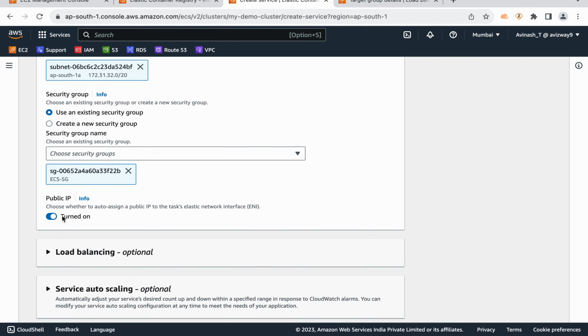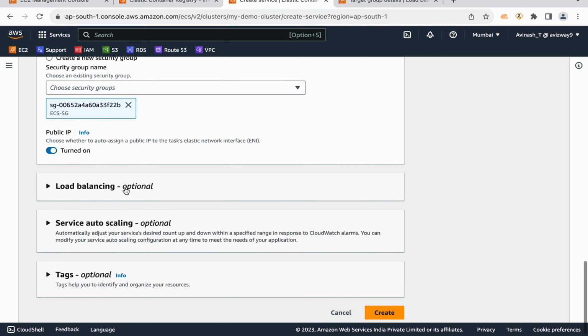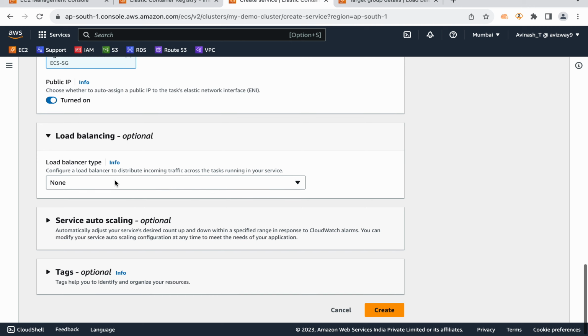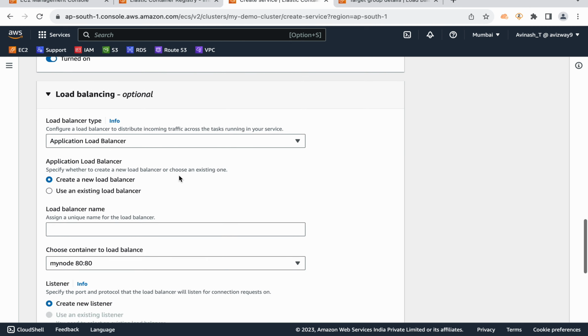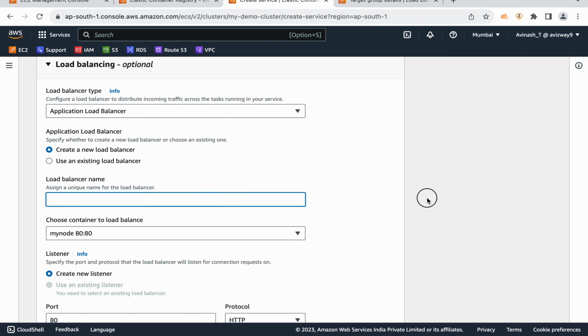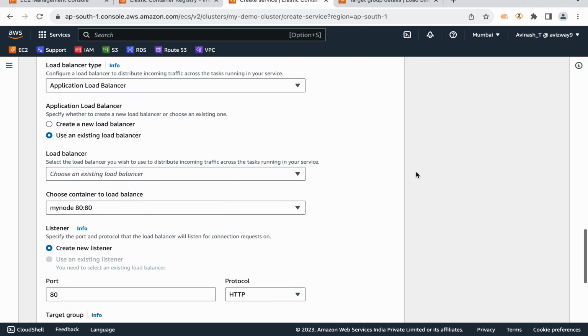Public IP address, if you really want, you can enable; if you don't want, you can uncheck. The communication between your Docker containers and the load balancer happens with the help of private IP addresses only. This is purely your choice. Load balancing type, I'm going to use an application load balancer. If you want to create one, you can do that now, but we already created one and kept it ready, right? I'm going to use an existing load balancer.